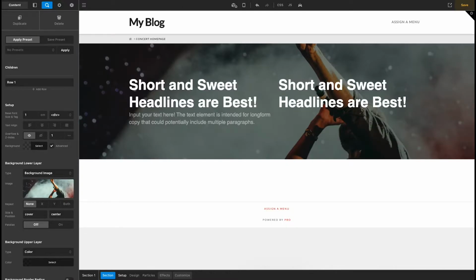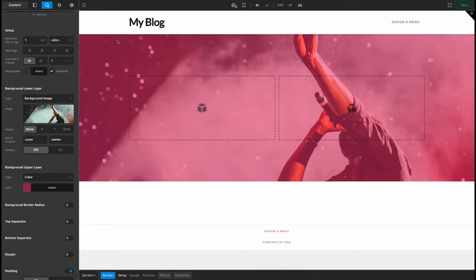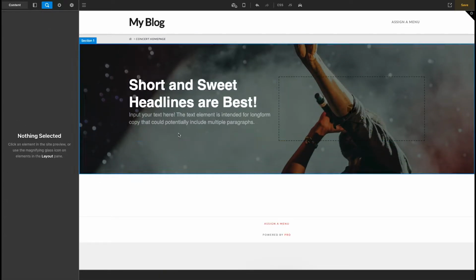Now, you could do a few things where you come in here and maybe you save this as a preset and then you refresh this page and you pull it through, or you save this as a template or something like that. But what I want to do here is literally just copy and paste something, maybe an image, whatever it is, it just has to be an element across tabs.